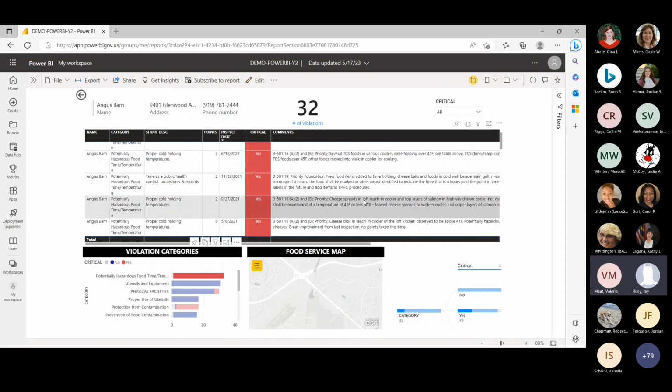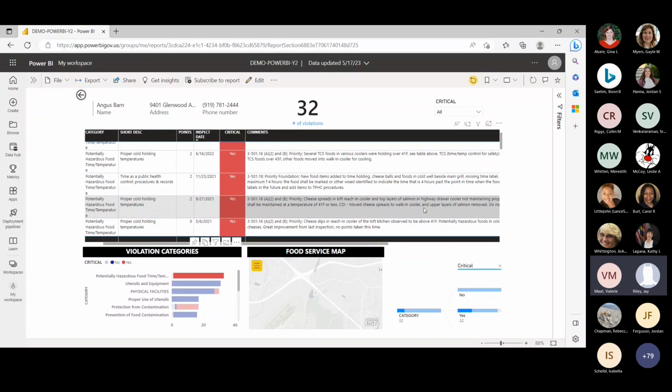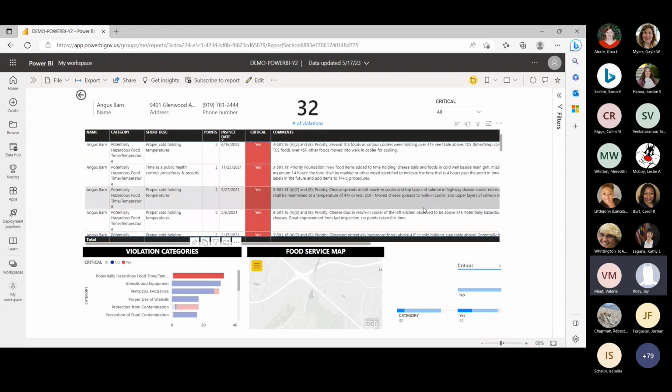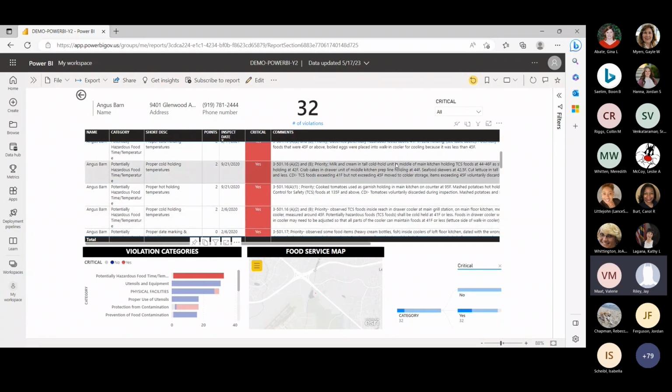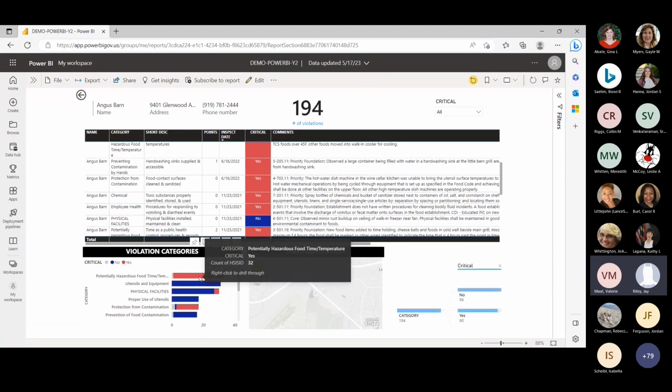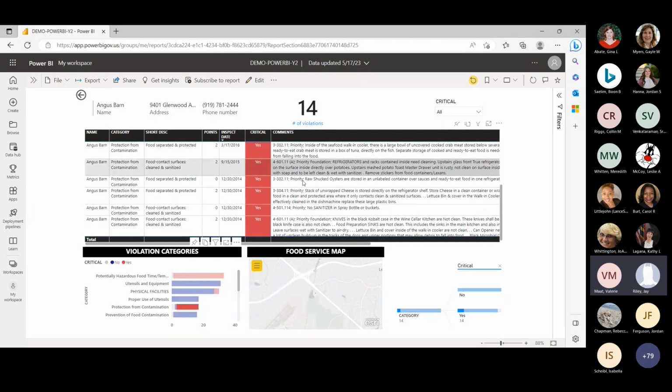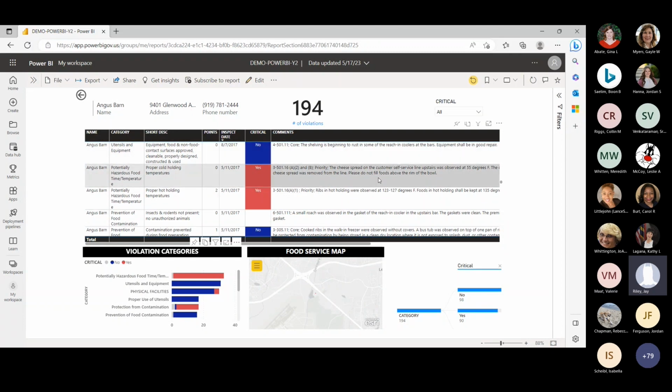So some cheese spread and loft, reached in cooler and top layers of salmon and highway drawer cooler. It's a little bit more here. You can scroll over. But anyway, the point is just to show Power BI, not necessarily the restaurant, but using data sources. The nice thing about Power BI, like I said, if you're interested in something, you can just kind of click and it changes the data to reflect what's selected.